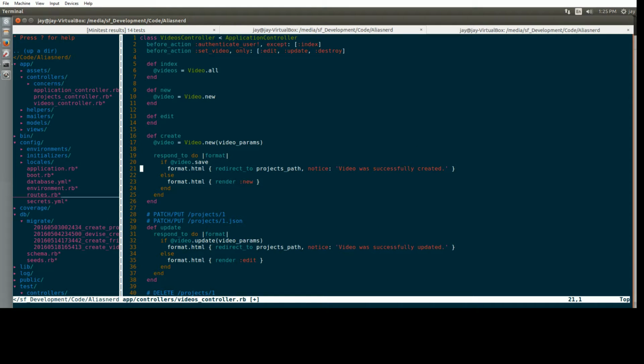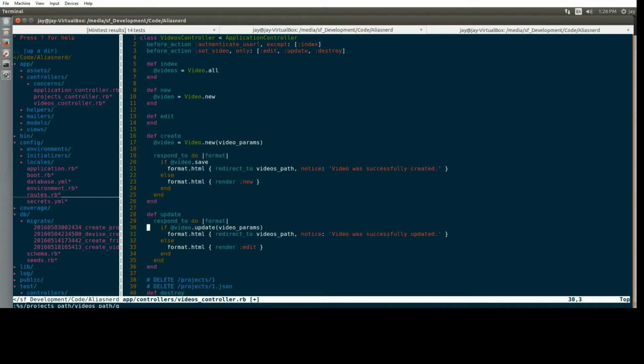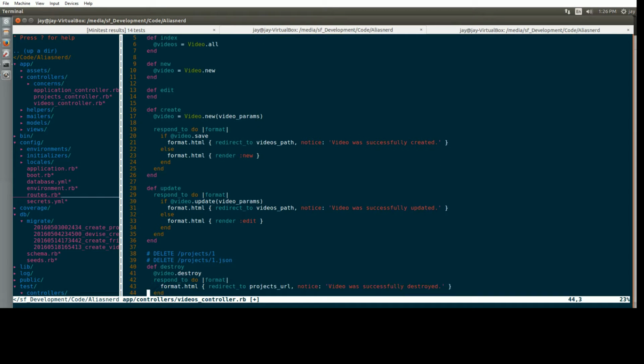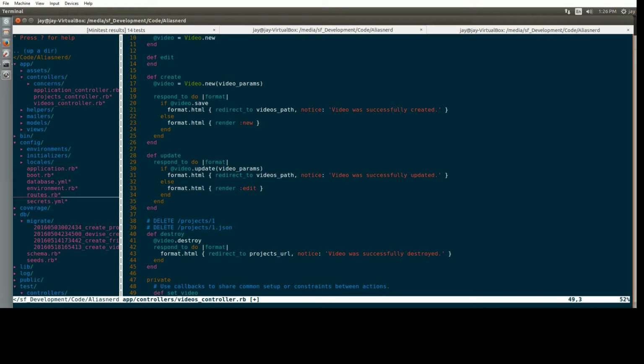Okay, so it's going to respond to video.save format, redirect to projects_path. So this is going to be, projects_path is going to be changed to videos_path. Okay, and video successfully created, HTML new, that's good. We have the update, let's respond to format, video update, video_params, perfect. HTML video_path, video successfully created, perfect.